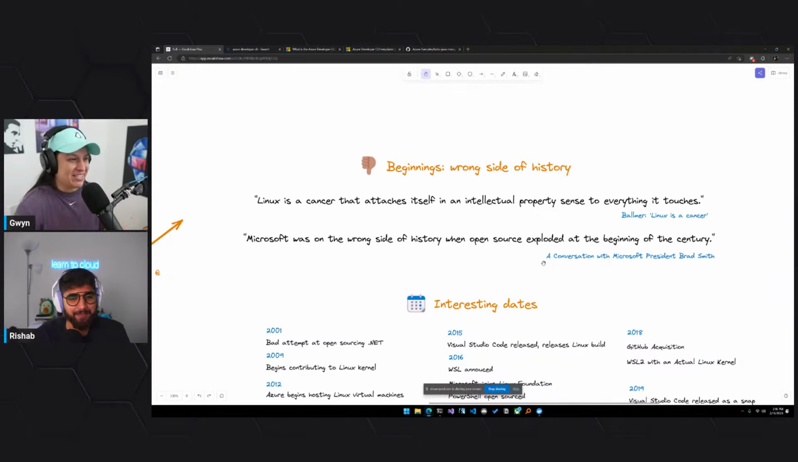Linux is a cancer that attaches itself in an intellectual property sense to everything it touches. This was by an ex-CEO of Microsoft, Steve Ballmer. And this article is about Linux being a cancer. This was in the early or mid 2000s, around that time. If you Google, if you Bing, if you search this with ChatGPT, you'll probably get a lot more information around a lot of articles. This was covered extensively, pretty interesting, right?